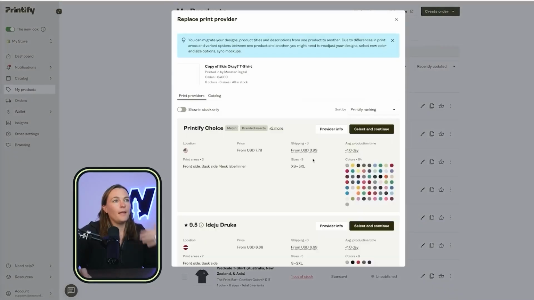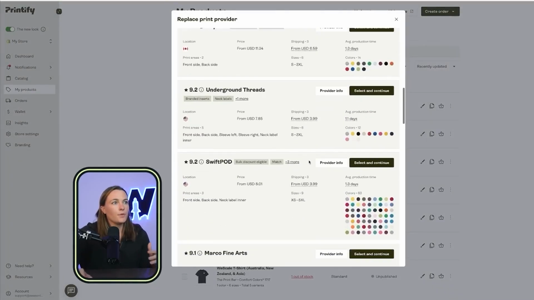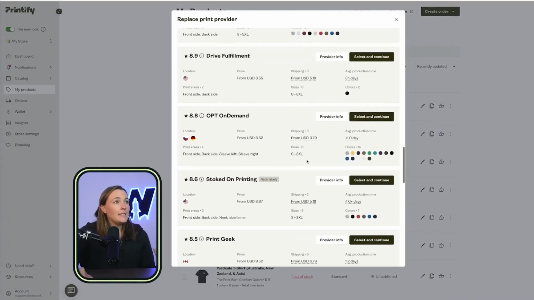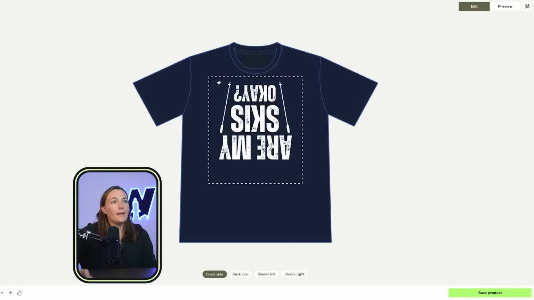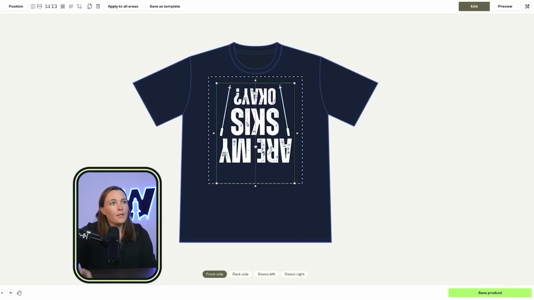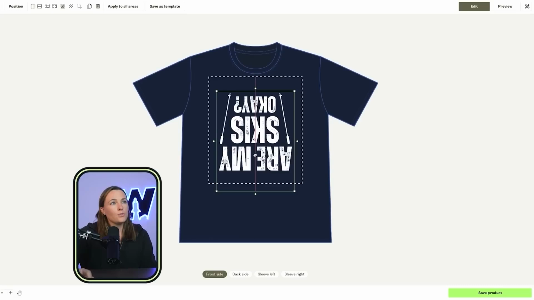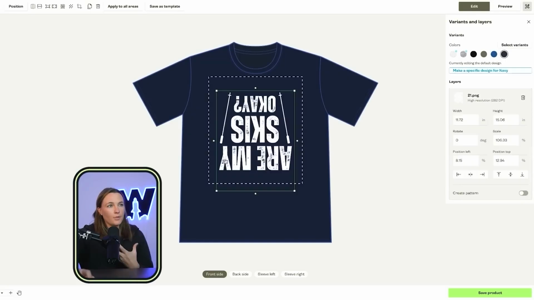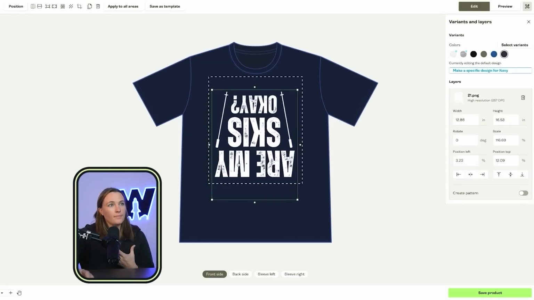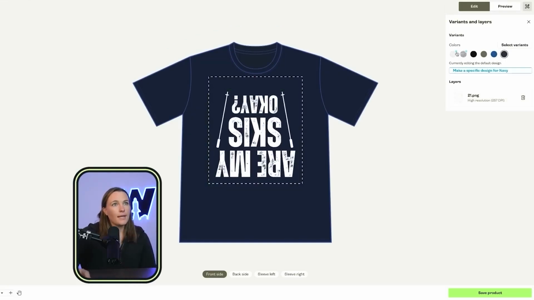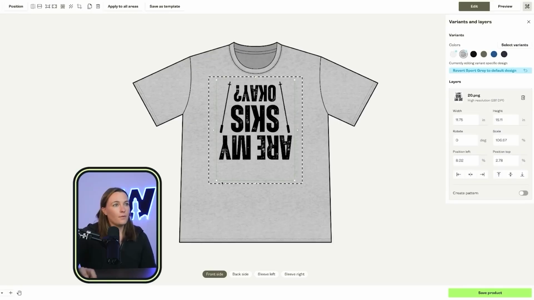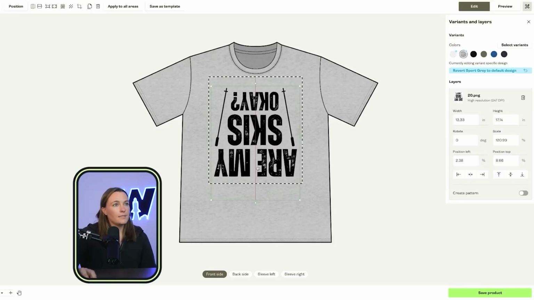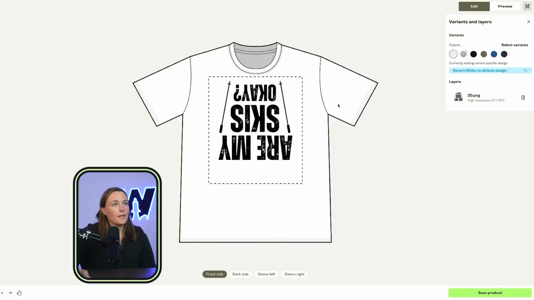Now the next thing that we're going to do is we're going to replace the next copy. And this time we're going to do it with a European printer. So we're going to go and find OPT On Demand. Here we go. Perfect. Let's select it. Again, our design is already in, but look, do you see how the print area is a little bit different here? So this one I would definitely want to move down so that my print is in a similar area as it was on my US designs.